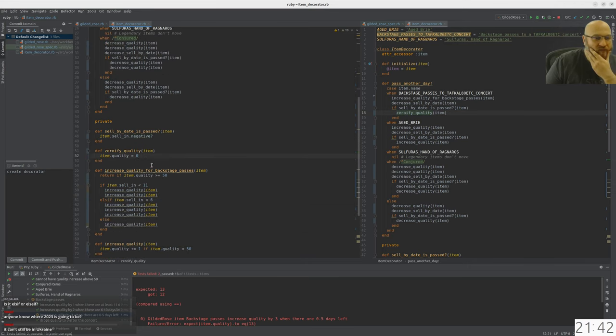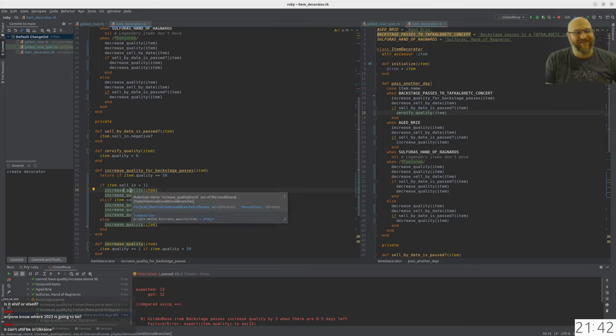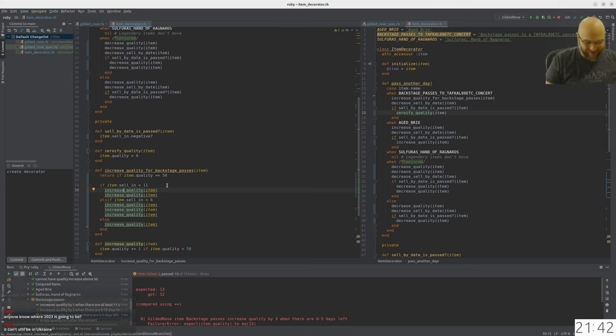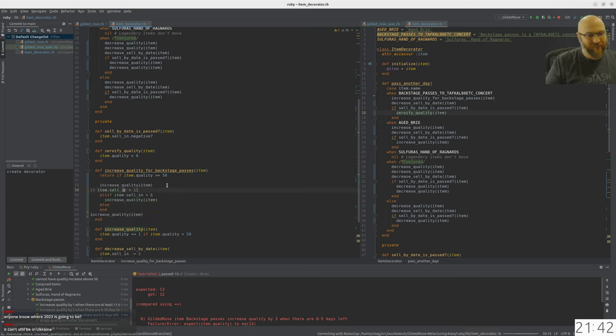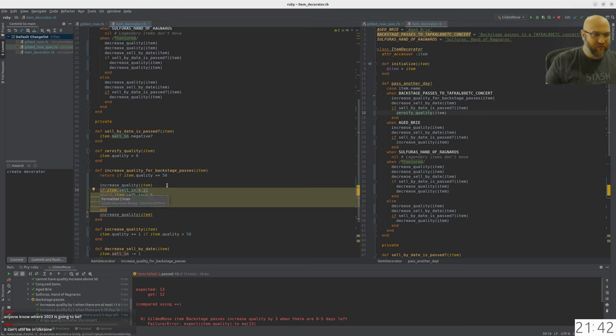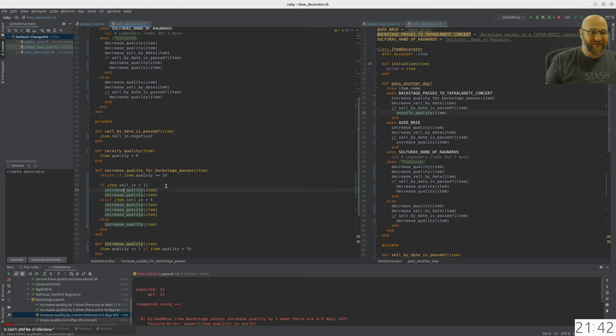Zeroify quality, set the quality to zero, yeah. Here, move increase quality item out of the conditional. I mean, fine. Fine, this was the original thing. Holy mother of God, that is ugly. Okay, well, I don't know what you were trying to do, but that's not right.